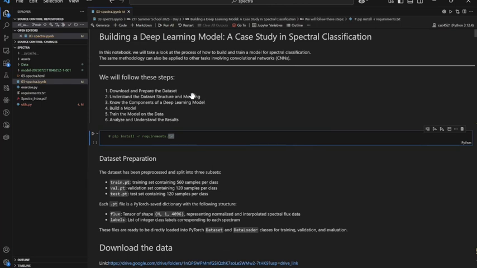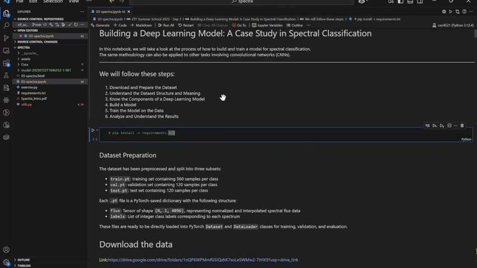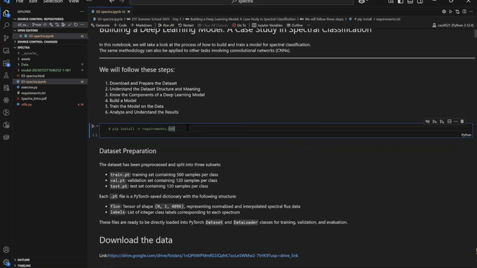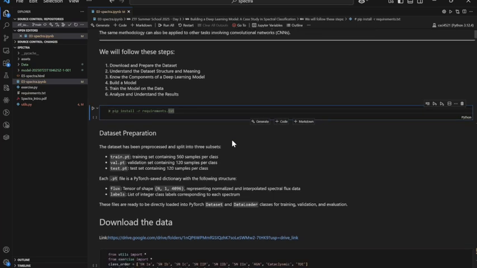First, we need to download and prepare the data set. I have prepared the data set already. We need to understand how the data set works. And then we will know all the blocks of a deep learning model. The fourth is we will build a model. The fifth is we will train a model on the data. But the environment has a little bit of an issue, so we will build the model, but we will not train it yet. And the sixth, we will analyze based on the ONNX file we trained before.